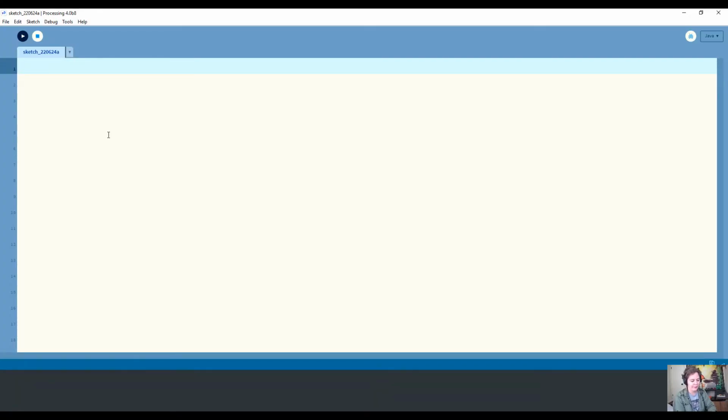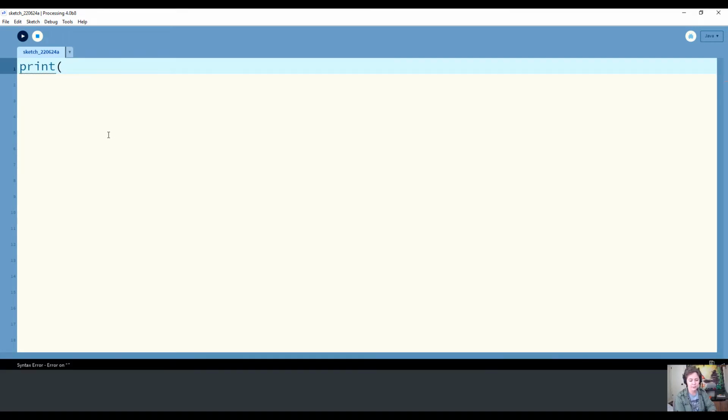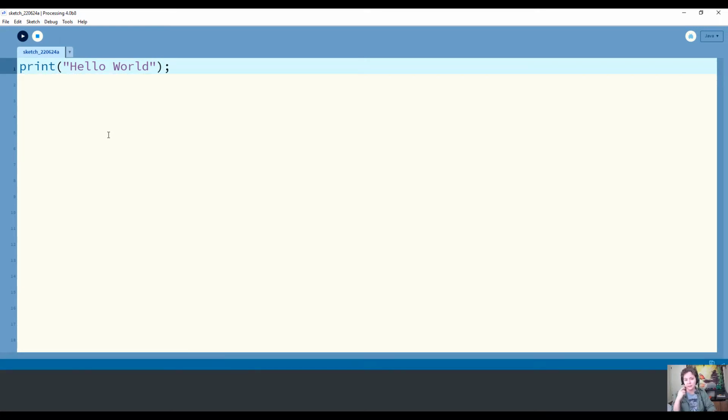Typically, as programmers, the first thing we do when we are using a new language is we test it out with a hello world print statement. So I'm going to type print, open parentheses, hello world, and end quote, end parentheses, and add a semicolon at the end. In Java, it's important to end your lines of code with a semicolon so that it knows that is the end of the line.